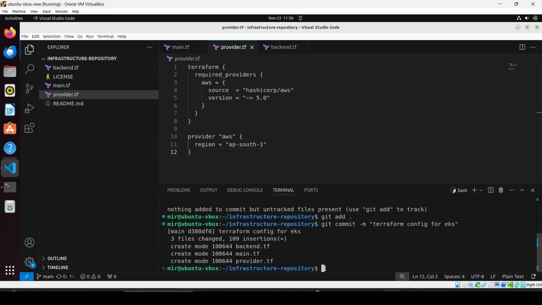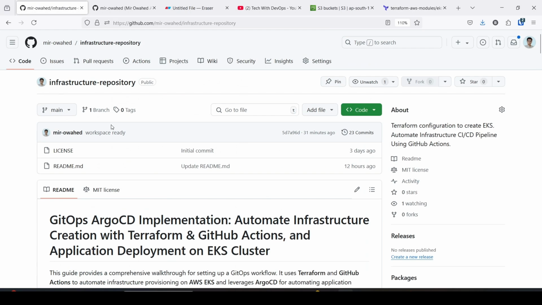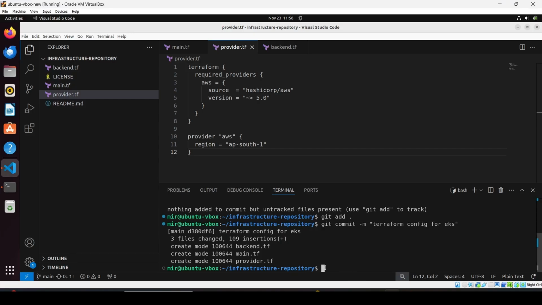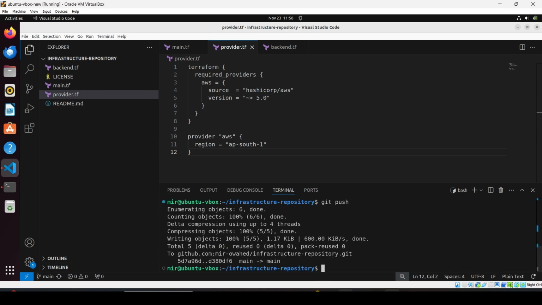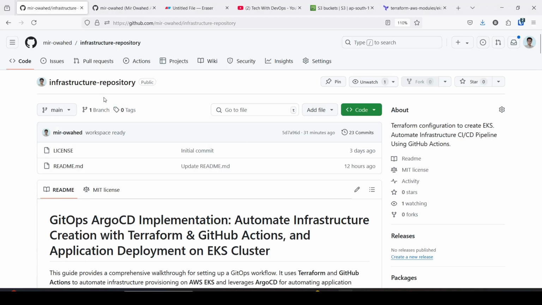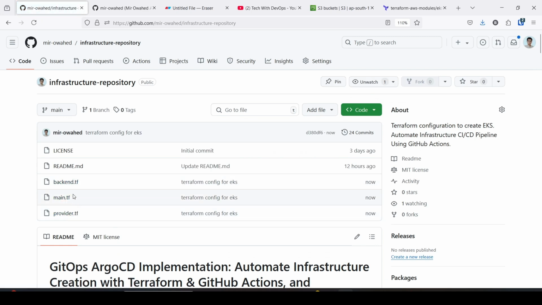Then push the code into the GitHub repo, where I have pushed my code. So I run git push and hit enter. Then you go to the GitHub repository and refresh the page. You can see all the files are uploaded into the infrastructure repository.